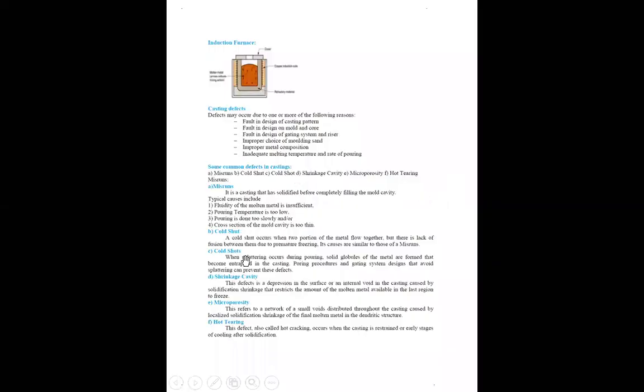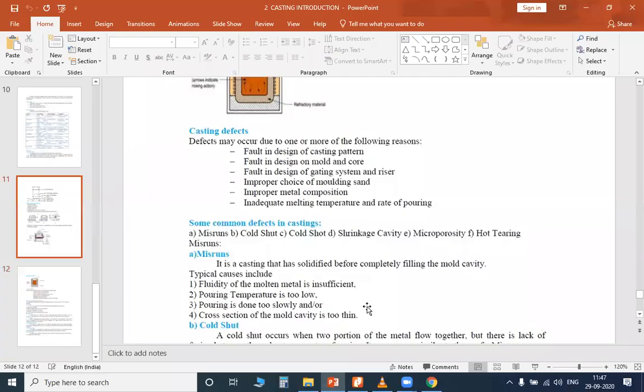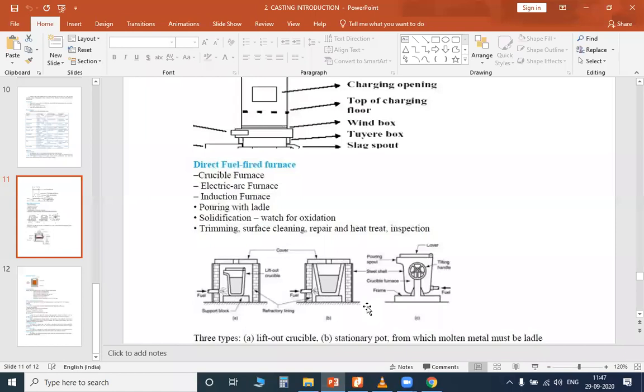In the next class, we will learn about the crucible furnace. Your leftover topic is the crucible furnace: how it is used and what the different types of crucible furnace are.